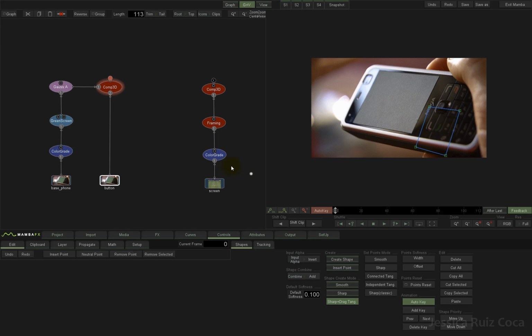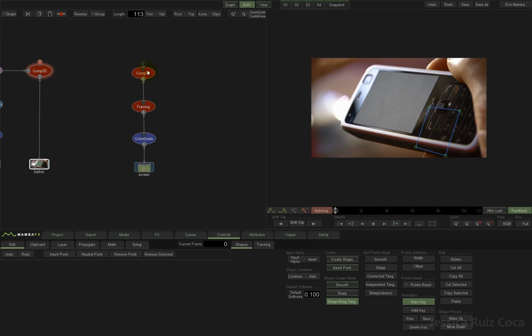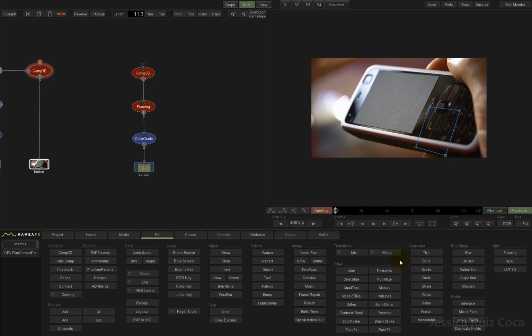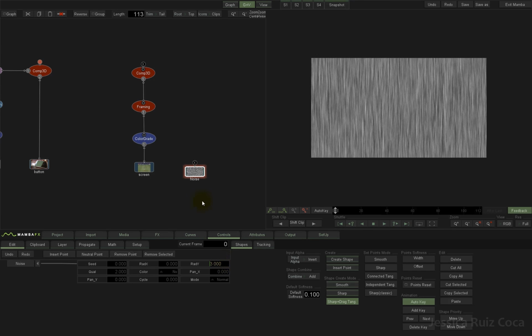So let's start working on the fake screen. So let's create some noise to put over the screen. So we go to the effects tab, go to noise generator, click on noise node, and I'm gonna give it a radius around 3.